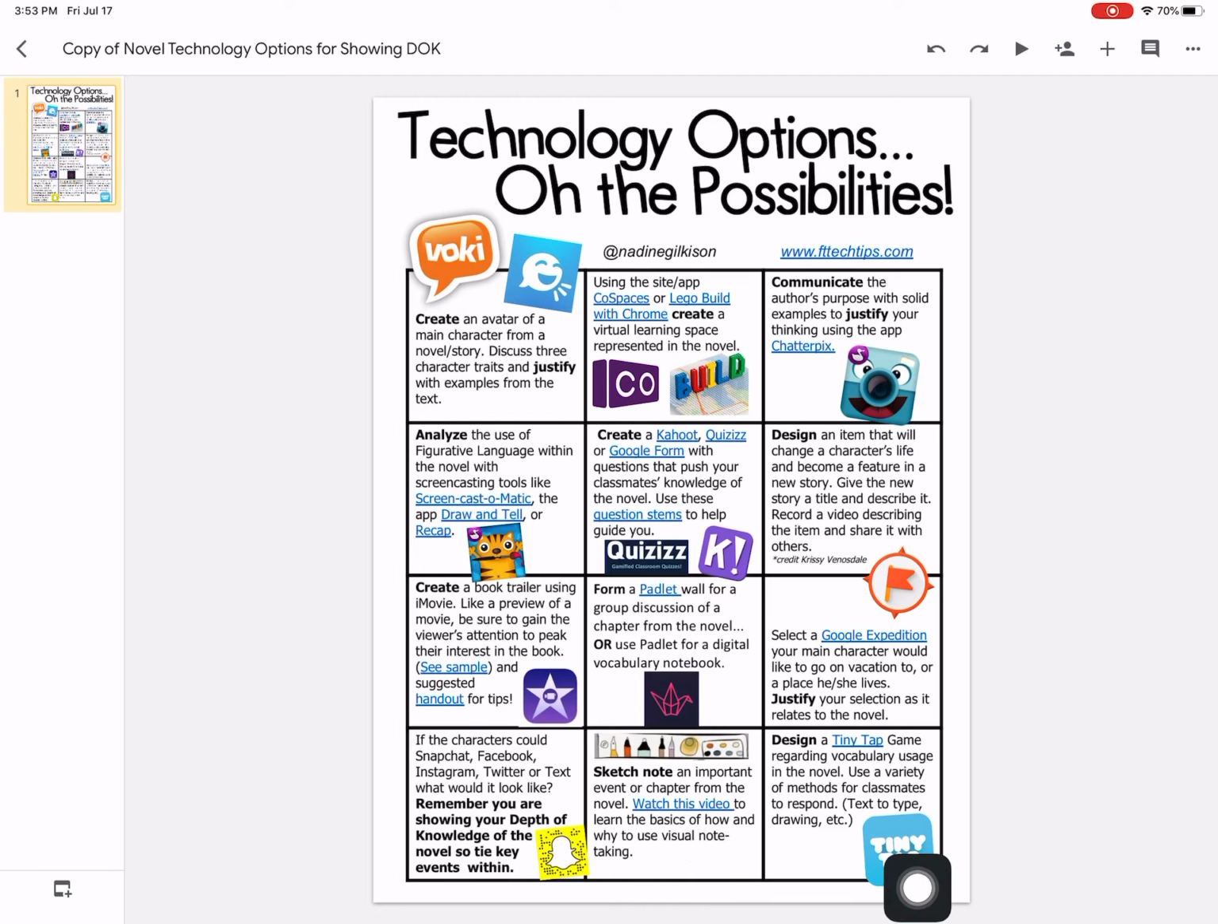But if you take a look to the right, it says design a TinyCap game regarding vocab usage in the novel. So TinyCap is a website. So instead of just teaching students how to use a skill, this link is sending students to a particular website to design a game.